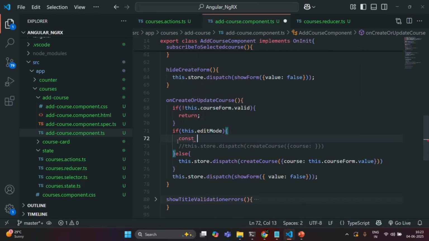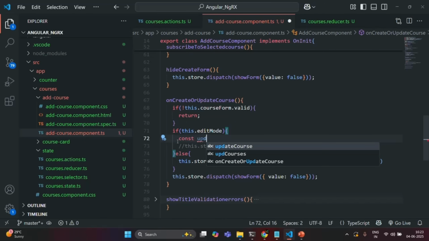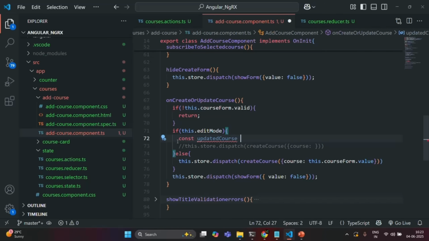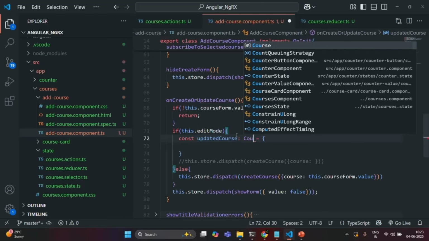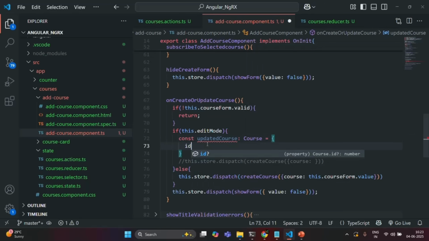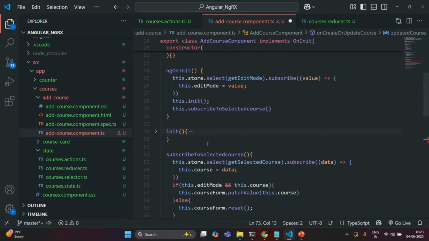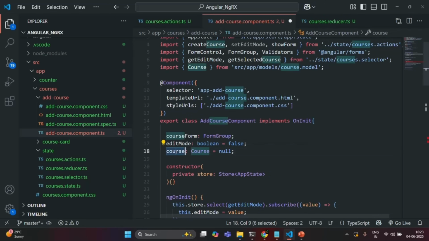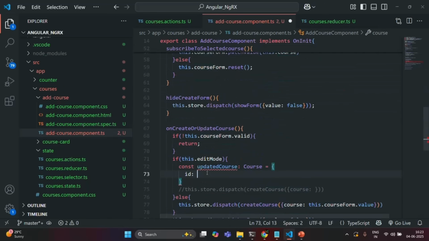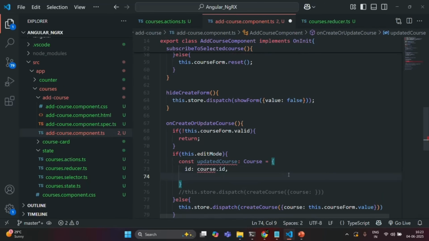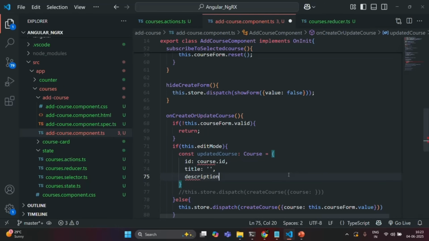Let me go ahead and create a variable here and call it updated course. This is going to be an object, and here let me also specify the type as course. Okay, in this object, I'm going to have an ID property, and to read the ID property, we have this course object here, which will be assigned with the selected course. So I'm going to get the ID from that course. Then let's go and specify title. For now, I'm going to set everything to empty string, and then later we will add the actual value.